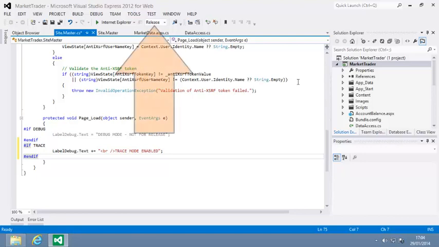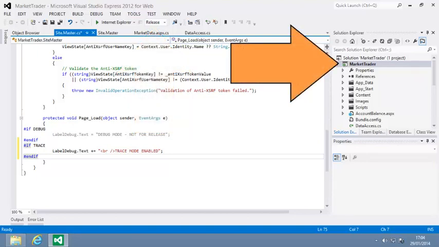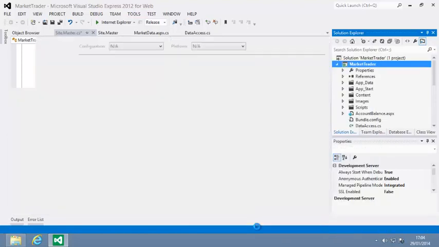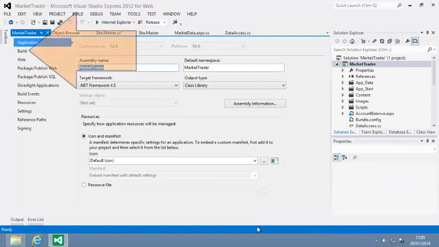Next, you're going to customize the release profile to disable the trace constant. First, make sure that Release is selected from the Build Profiles drop-down menu. Then right-click Market Trader in the Solution Explorer and click Properties from the shortcut menu. Now click the Build tab if it isn't selected already.